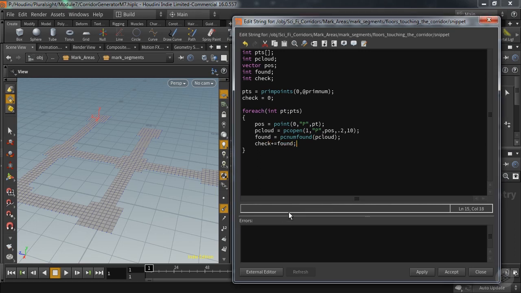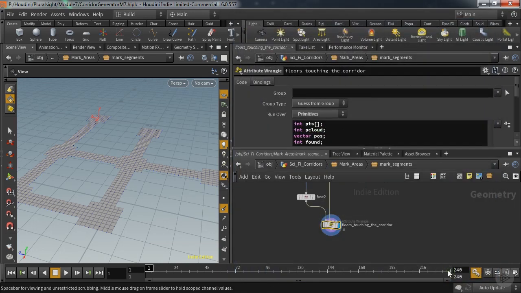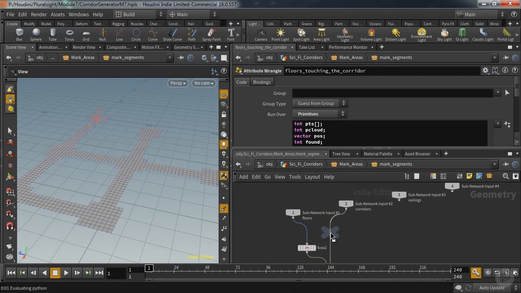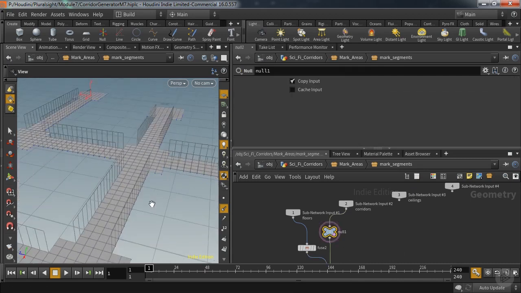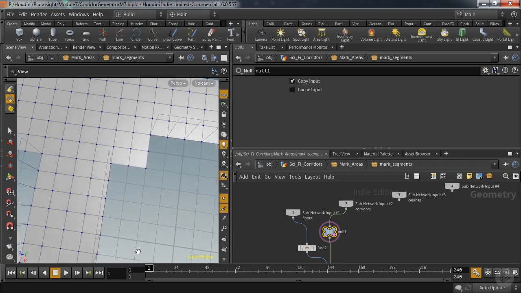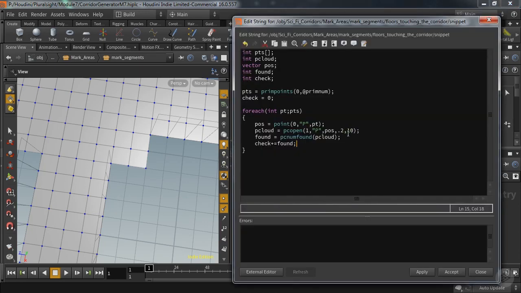Just for a better image of what is happening right now, when I create a null and put it between the second input and the wrangle, I can show you the corridor geometry as a template. We basically let each floor primitive count the points of corridor points that are close to it. Now the pieces that are interesting to us at this point are the ones that have the most connecting points, or at least 2 of them.